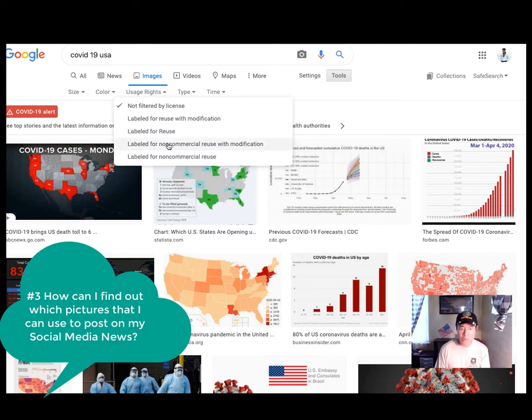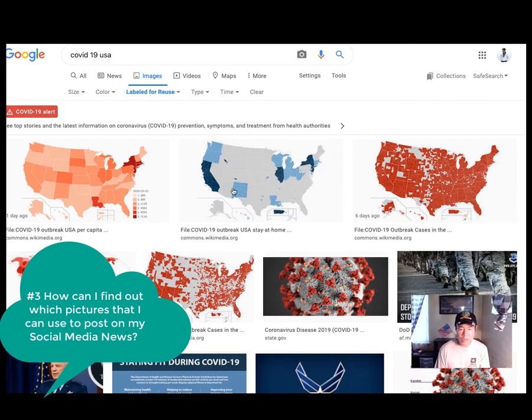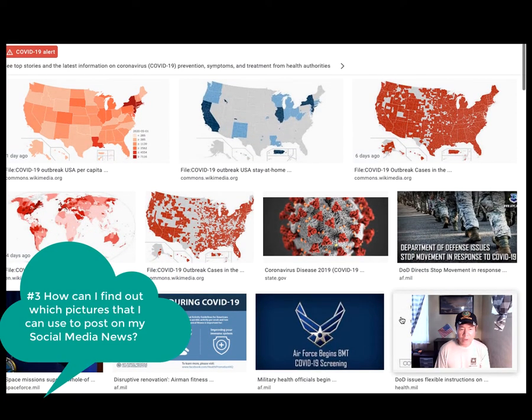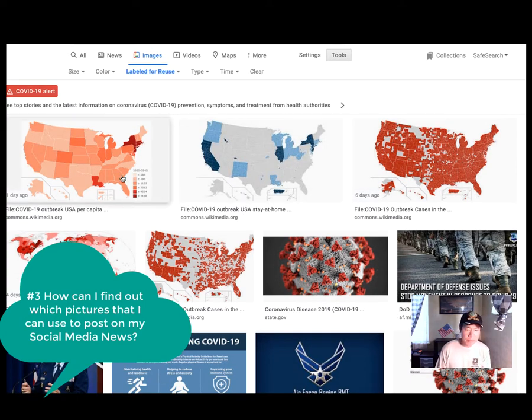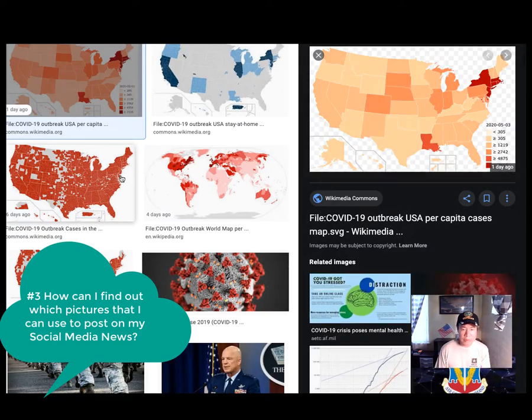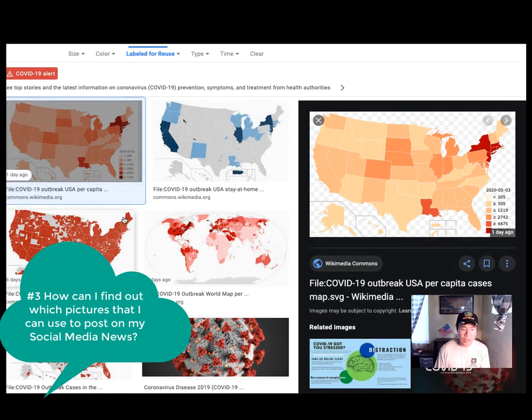And the non-commercial use, modification, reuse with the modification. Let's go with the kind of broad one. Okay, labeled for reuse. So there are a lot of different ones here, right? So let's say I want to use this one. Okay, it talks about the COVID-19 per capita cases. You can download this, or you can screenshot this.